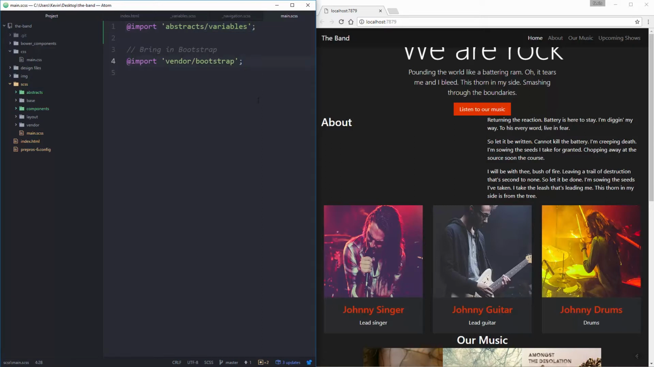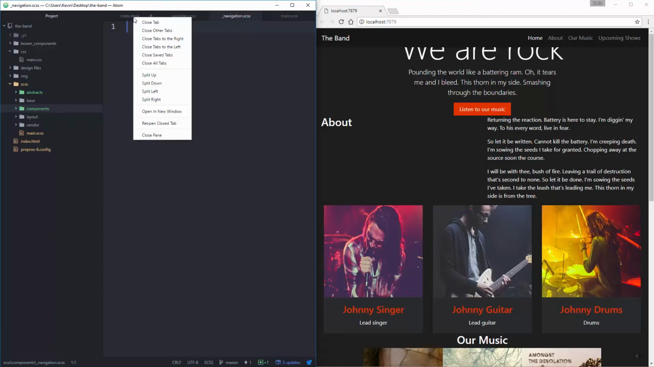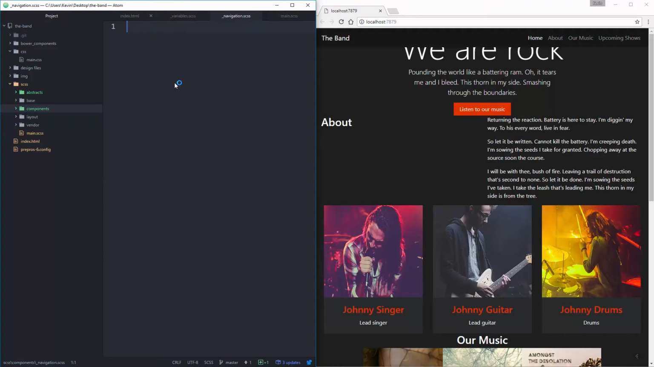So there's my vendor. So I don't really need to say bring in Bootstrap, right? I can just do that. At import components slash navigation. Save. Okay, so in my navigation, what do I want to do? Let's just actually split down.